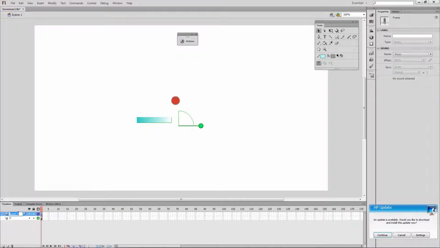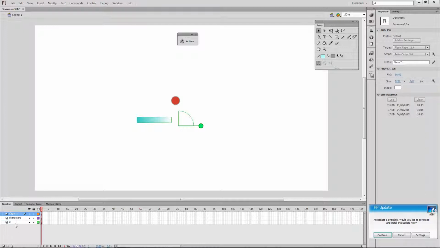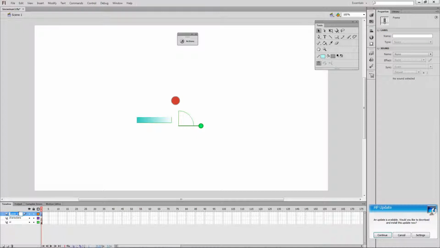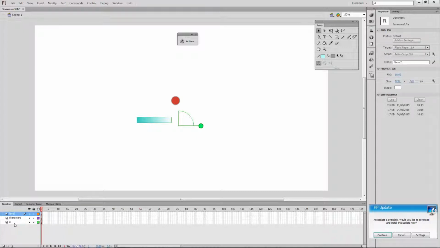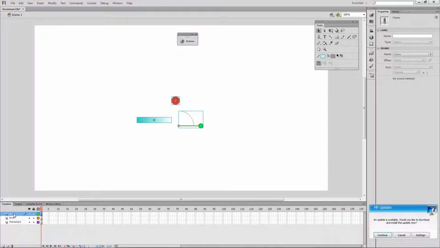We'll have maybe a layer for the characters, which we'll eventually create, and we'll have a layer for the level. And ideally, the ball will be above everything, so that visually it looks a little bit more persuading.